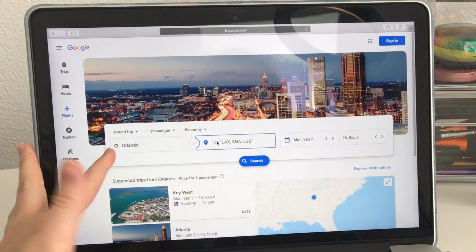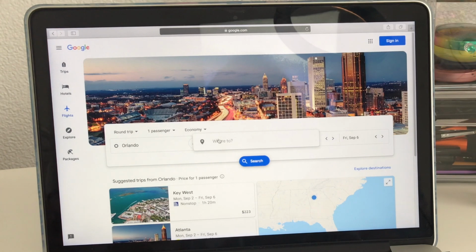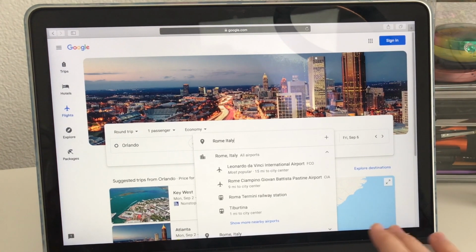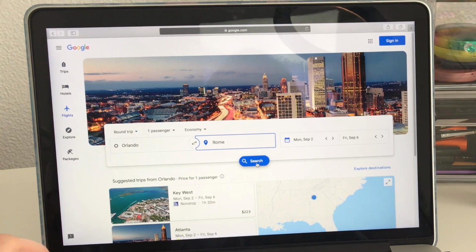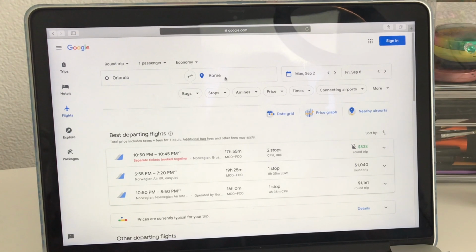Okay, so it does know that I'm in Orlando, that's my home base. So what I'm going to do is type in Rome, Italy, one of my favorite places on the planet, and we're going to hit search. Of course, you can put in your own destination to get the results you're looking for. Right now it's got us at round trip, which is perfect, one passenger and economy seats. You can change this to first class, but I am not about that life.